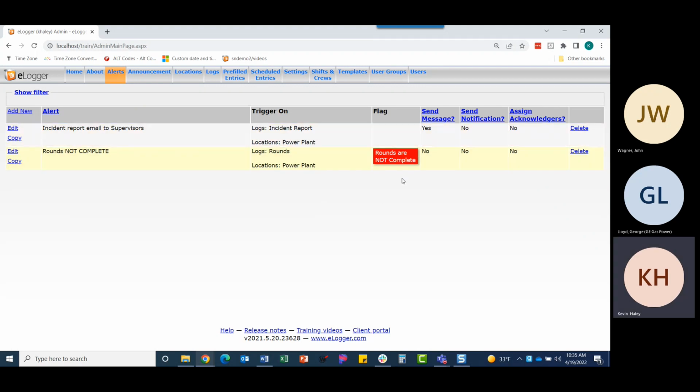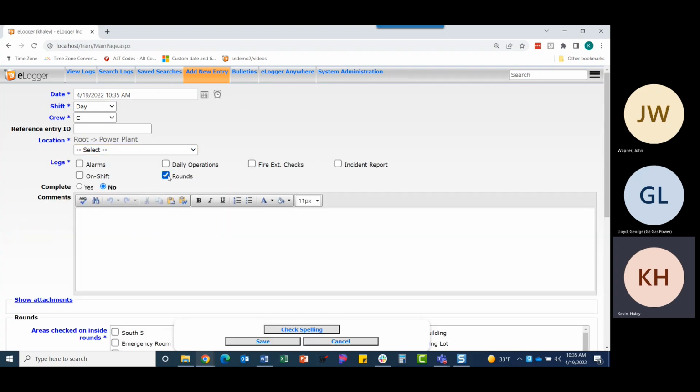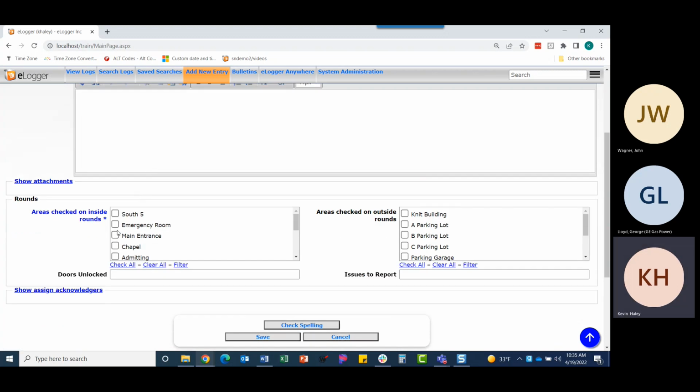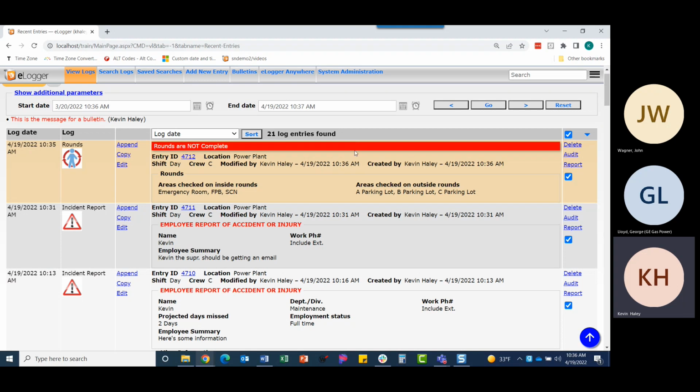And there's the flag, and that's what it'll look like. So then when I go home and I make that entry, so we'll say, Kevin's doing rounds today. So the power plant location is a trigger. The rounds log is a trigger. Here's that log's completion status. So it's defaulted to no. So as I'm doing my rounds, I can say, I went to the emergency room, did here and here, and I was in the parking lot. But I didn't finish. Let's say I get pulled away. I got part of them done. I click save. Because I didn't mark it complete, there's that flag.